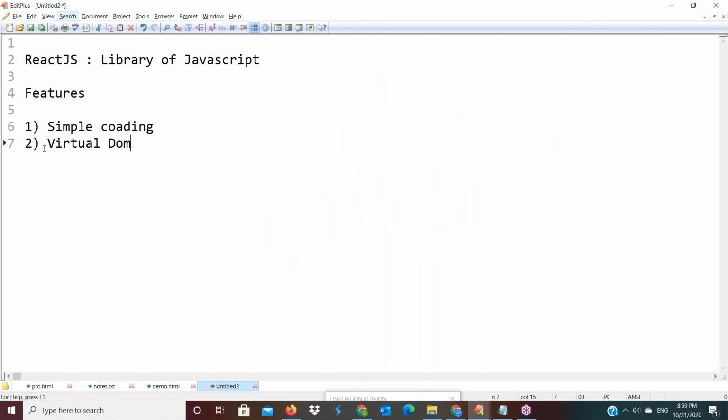I will show you how that mechanism works. So the first point we discussed is simple coding. The second point is that it works based on the virtual DOM. And the third one is data binding.